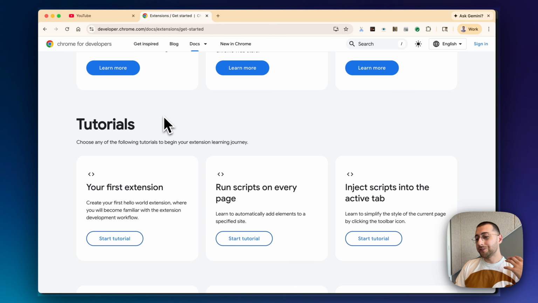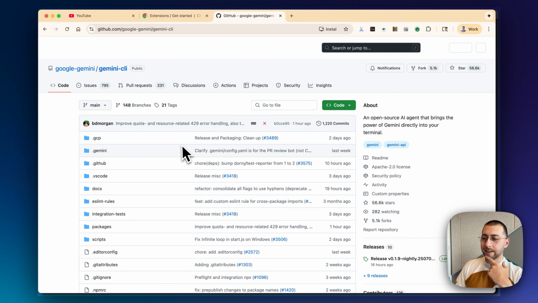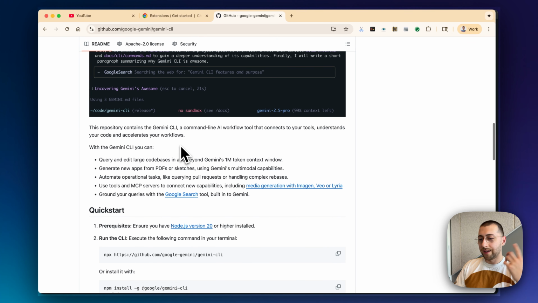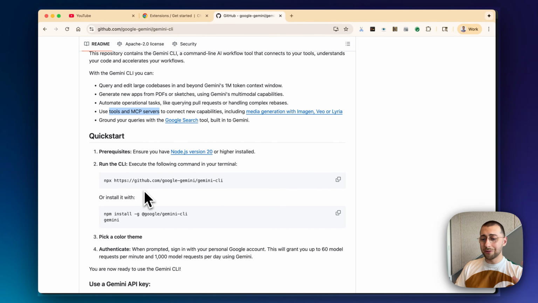So I figure I'm going to use the Gemini CLI and have that code everything for me and see what it can do with this. If you haven't tried out the Gemini CLI yet, it is an open source command line AI workflow tool. And basically, it's all the power of Gemini, the AI agent, but it can look through your code base. It can generate new apps. It can use tools and MCP servers, which I find to be really cool. But I'm just kind of doing the most basic thing of generating some code.